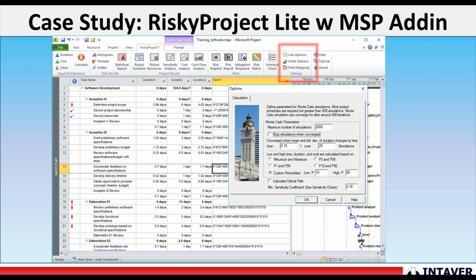That's probably a bit larger than normal. Typically, we see it anywhere between 500 to 1,000. They can set it for convergence, but I don't. When they're doing reports, generally they have a requirement to run a certain number of iterations.